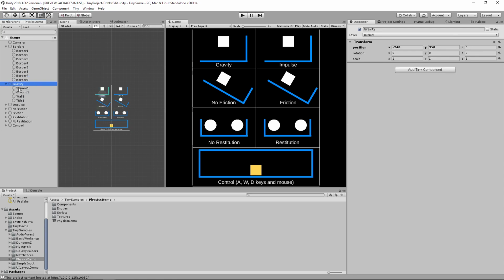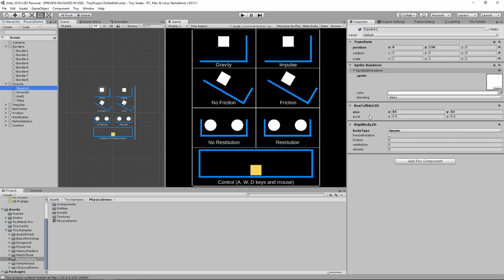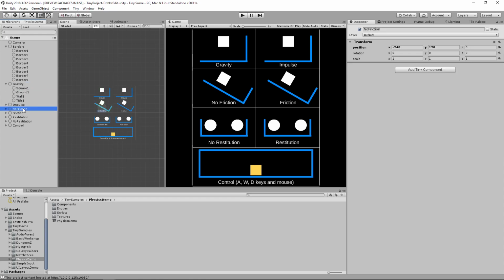Looking at the gravity, you'll see that this top corner is all under this parented gravity object, which has the square with a box collider, a rigid body on dynamic, and a sprite renderer. Then the ground is a static rigid body, so it does not move, so the box should fall and hit the static rigid body. And then we also have impulse, no friction, friction, restitution, and no restitution. We also have control for controlling with AWD, key, and mouse. If we click on play, we can see what this project looks like.